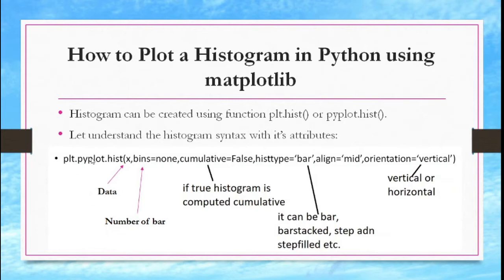So let us understand the histogram syntax with its attributes. First, this is x, which is called the data. You can see there are empty brackets, and what goes inside the brackets are the attributes. So data is whatever you want to plot on the histogram, then the number of bars, how many bars you want to generate, right? A histogram is basically showing the frequency of data, in a particular range, how much data is falling.